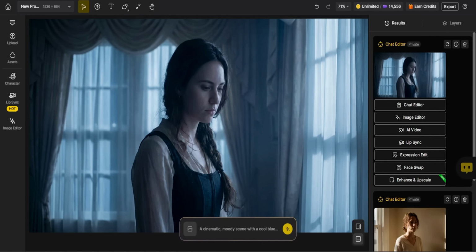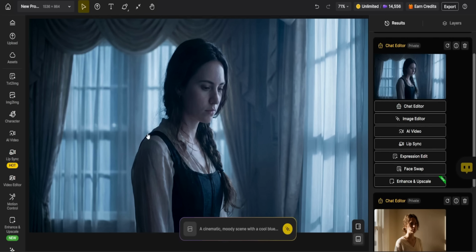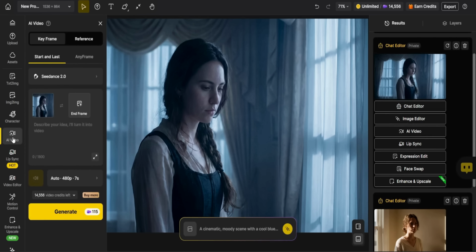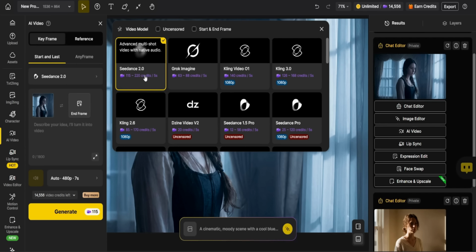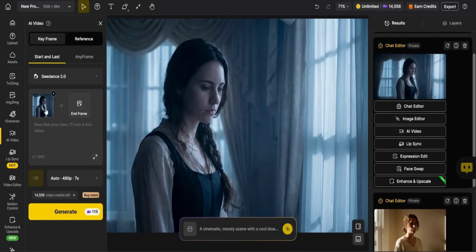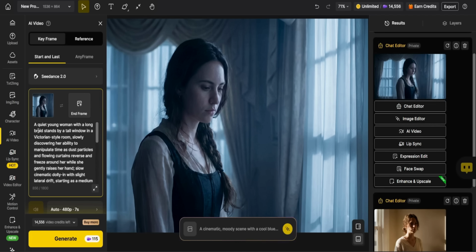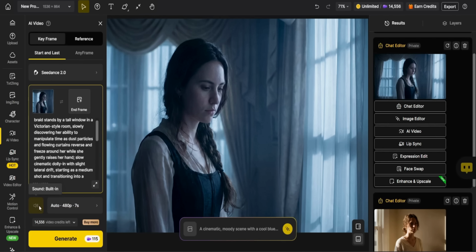I literally jumped out of my chair and started pacing around the room because the motion was just that fluid. First, we start by clicking AI video on the sidebar and select Start and Last. After that, we can click on the AI model menu and pick Seedance 2.0. Then we can continue by uploading our generated start frame image. After that, we can continue by creating a prompt for our scene. You can use ChatGPT to generate the prompt with my formula and head back to Dzine and paste your prompt.